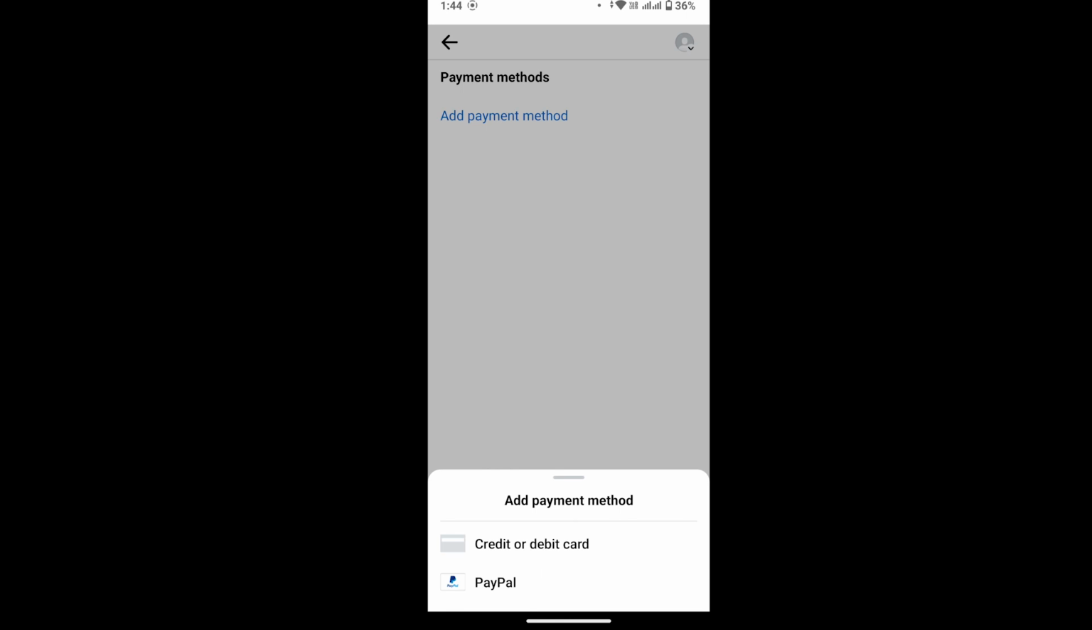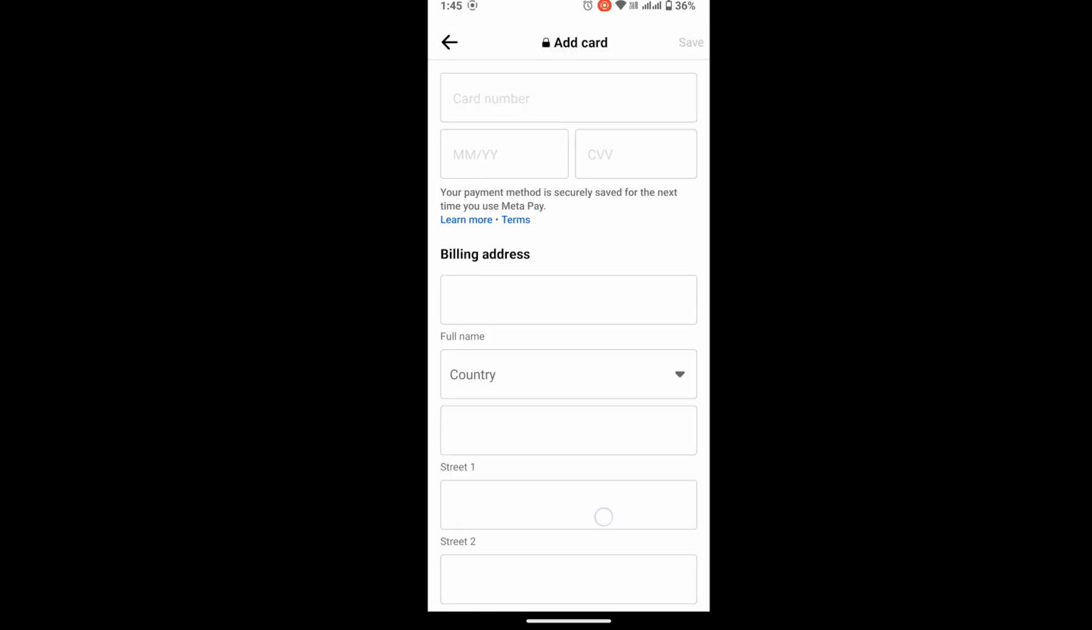Once a dialog box pops up, from there you can select the way you want to add as payment method on Facebook. If you want to go through credit or debit card, simply tap on credit and debit and in here provide your card information, and once you're done, simply tap on pay from the upper right corner. You will be able to add credit or debit card as your payment method.